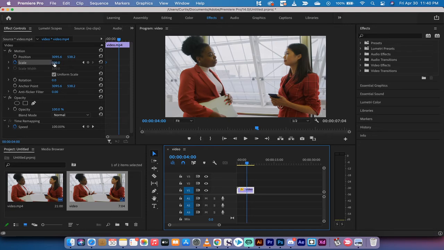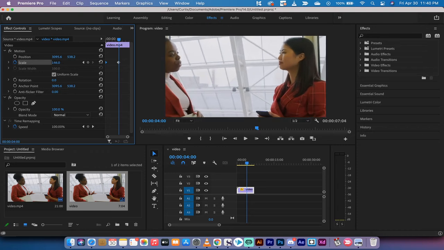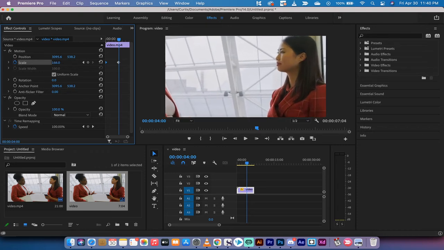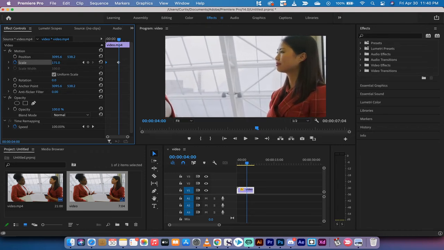So what we'll do is now that we've clicked the stopwatch, we're going to go ahead and zoom in. And let's go to like 170, so it's a very tight zoom. Now, we've created keyframes, and you'll see them here. The left keyframe, this one here is at the beginning, and this one here is after 4 seconds.